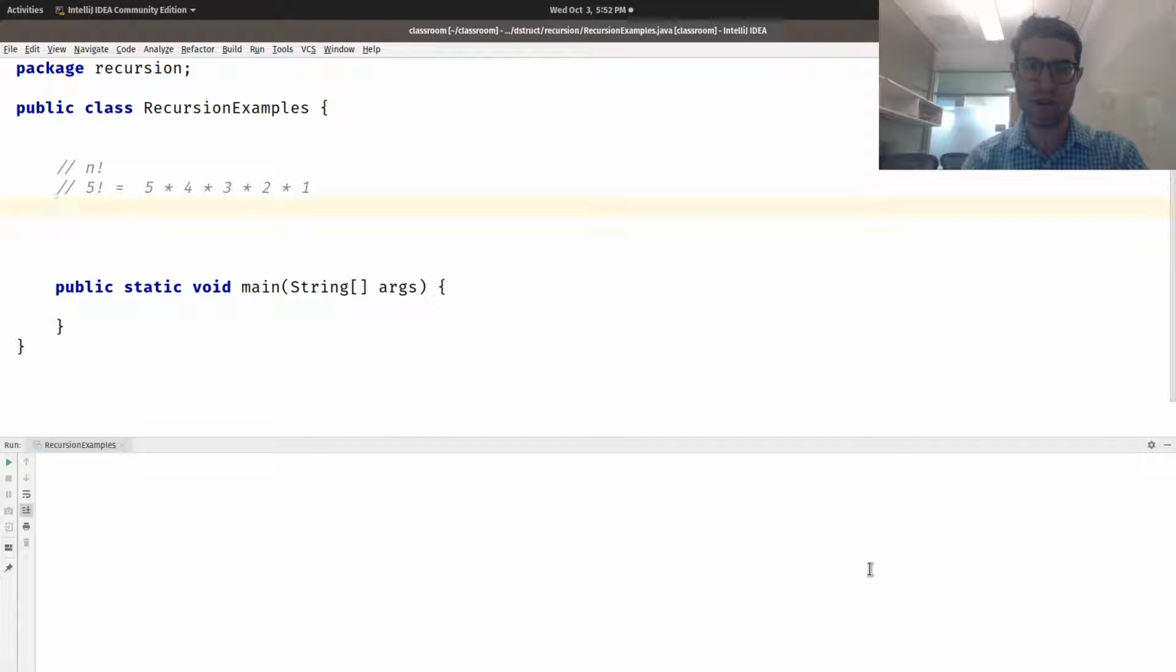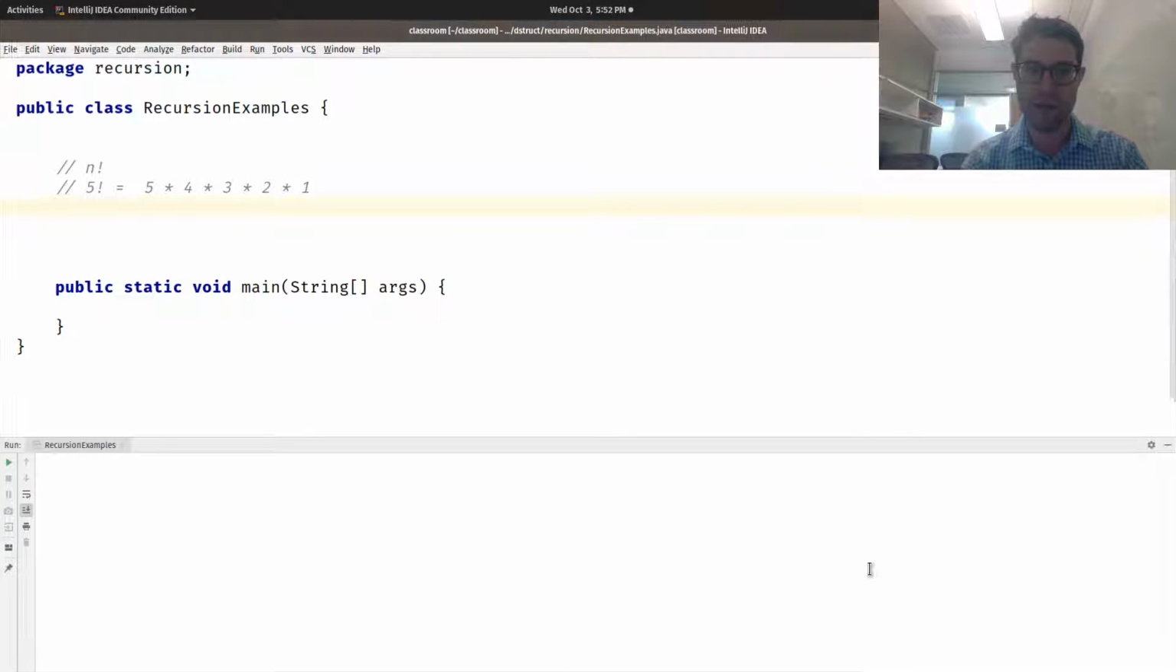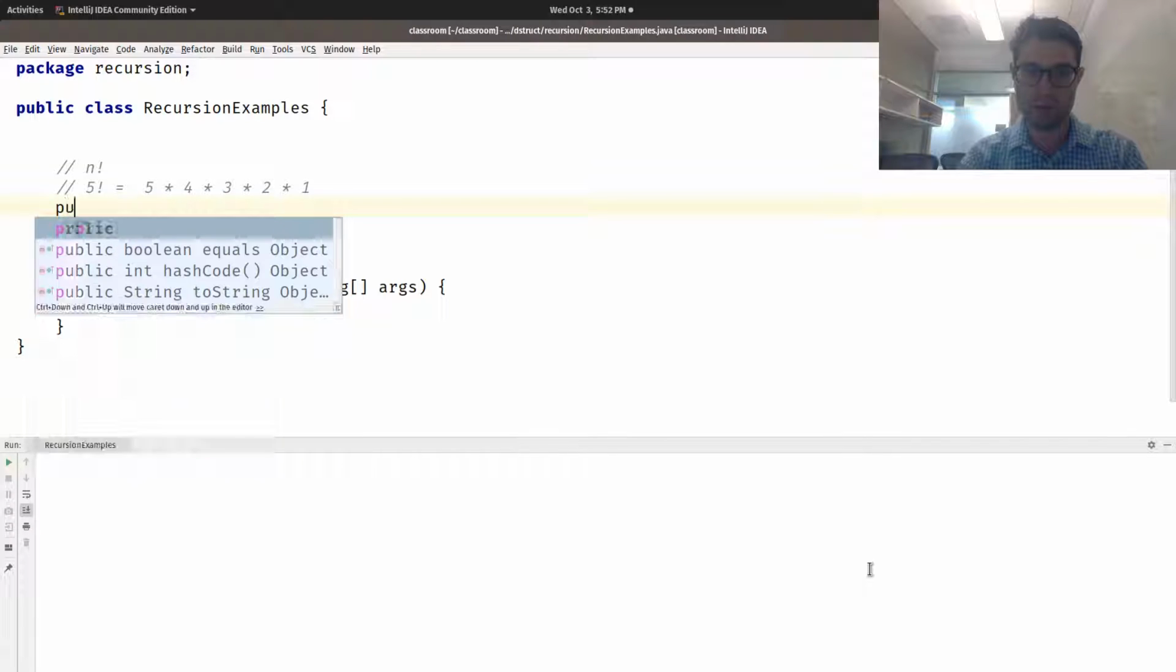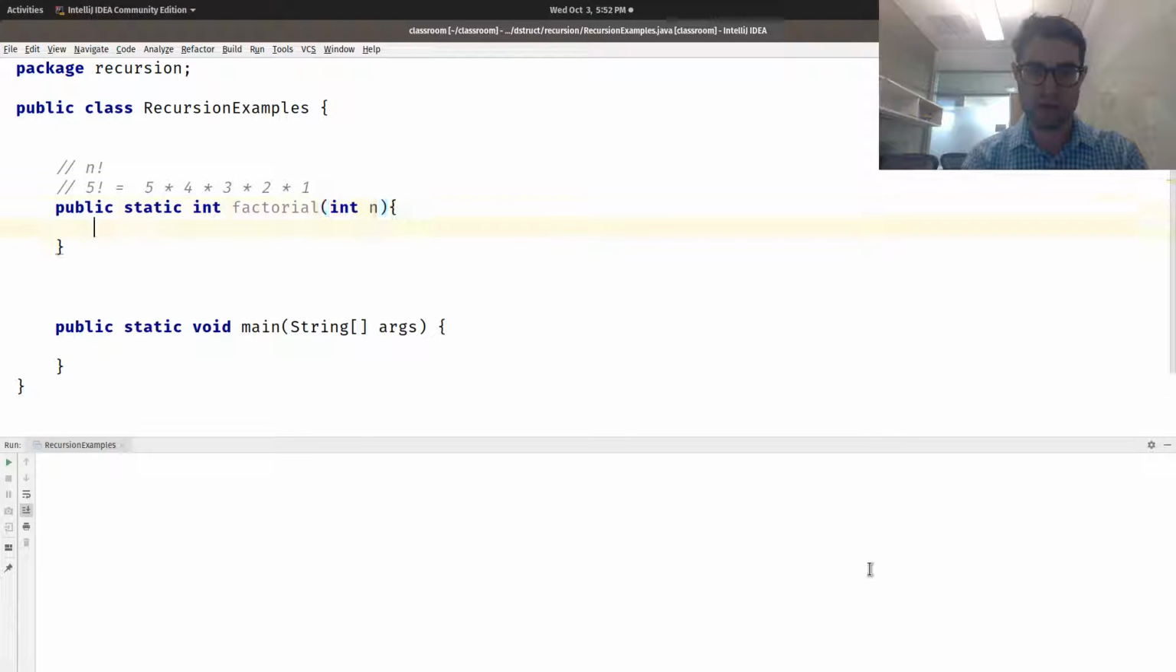When I say iteratively, I mean the way we normally solve things. We are going to go through and just write it. Public static void, int factorial, int n. And so this will take in n, and we're going to generate n factorial.